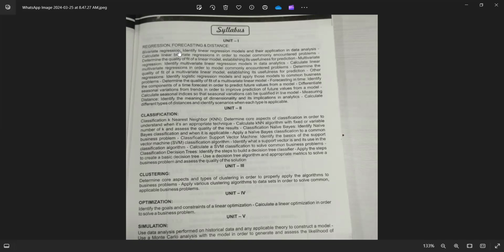So we were talking about bivariate regression, right? Bivariate regression means two variables, the linear regression model and its application in data analysis. So what is linear regression? We discussed that it's a regression model, that means a supervised model that helps us predict a numerical value. The application of regression is to predict or forecast a numerical value, like the housing price, daily sales, monthly sales. Wherever you have numerical values, you can use linear regression.